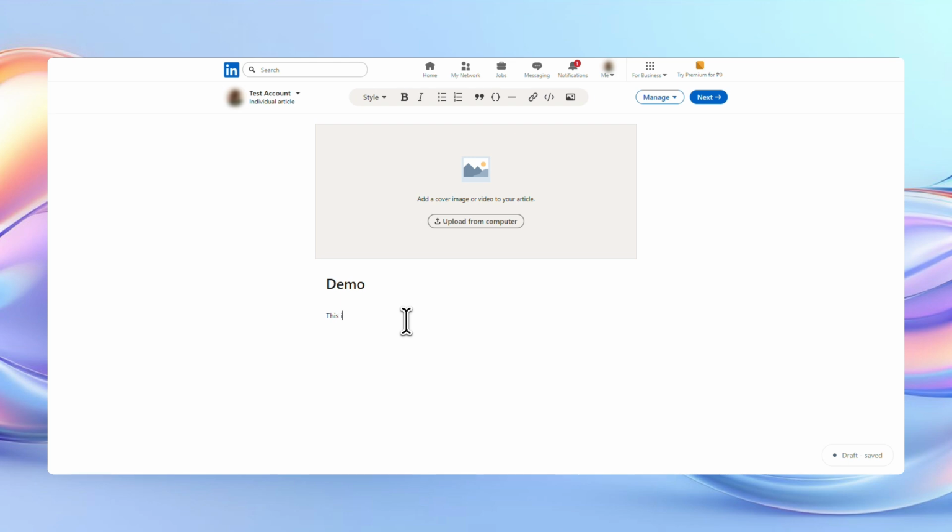As you write, you can use LinkedIn's rich text toolbar to format your content. This includes options for headings, text styling, bullet points, and links. These tools help break up the article and make it easier to read, especially if your content is more detailed.